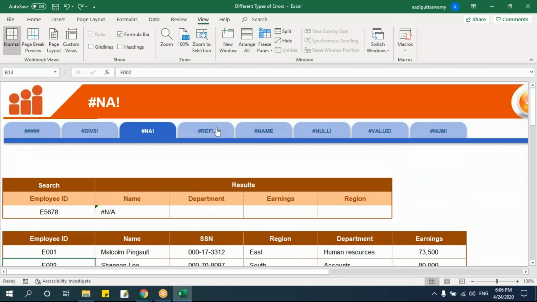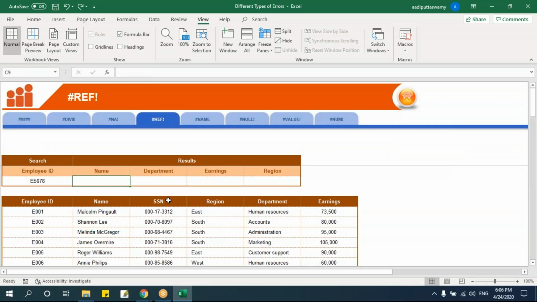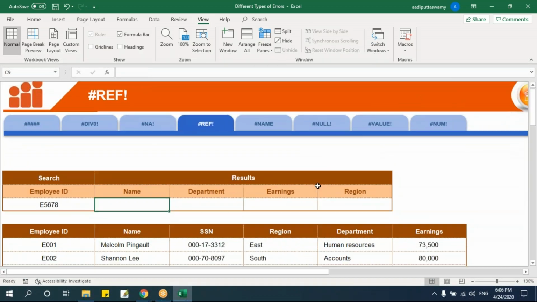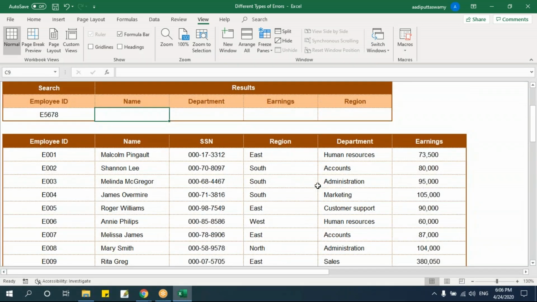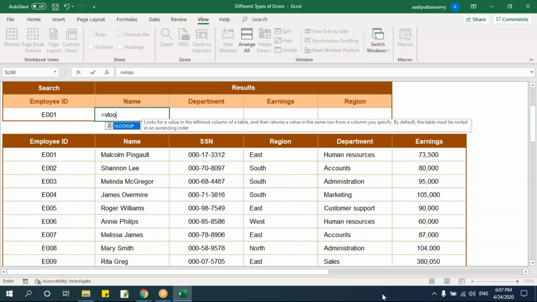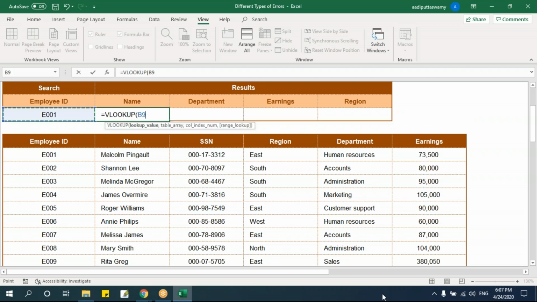Next one, a reference error. Reference means what? I'm trying to refer to some cell. We saw three different types of references. Reference means we are referring to some cell. Same thing, let's see in a VLOOKUP or HLOOKUP or INDEX or whatever in that formula. Let me make it 001. I'll go here and say equals VLOOKUP of this value, comma, and instead of selecting the whole table, I'll select only these two columns.